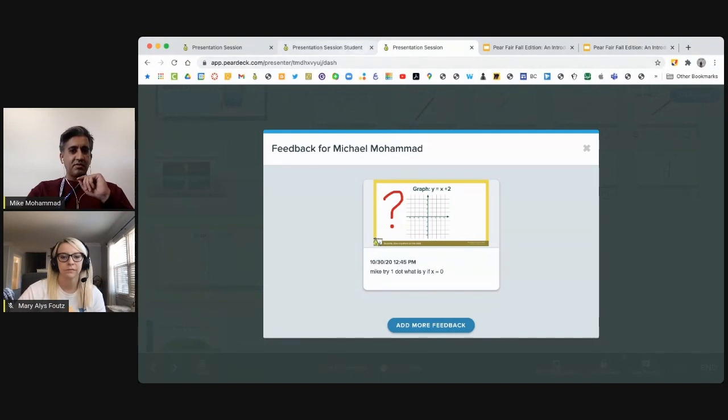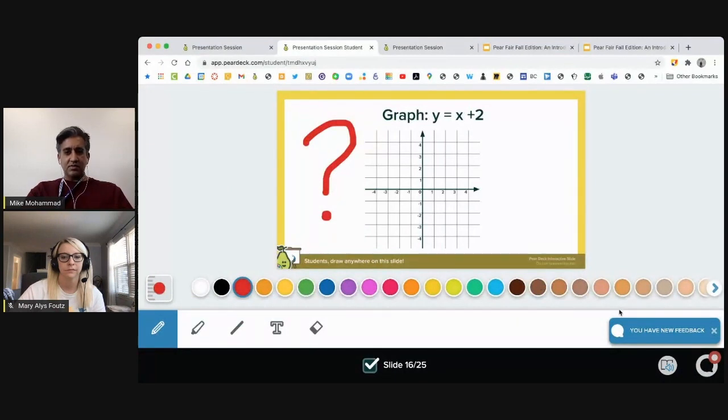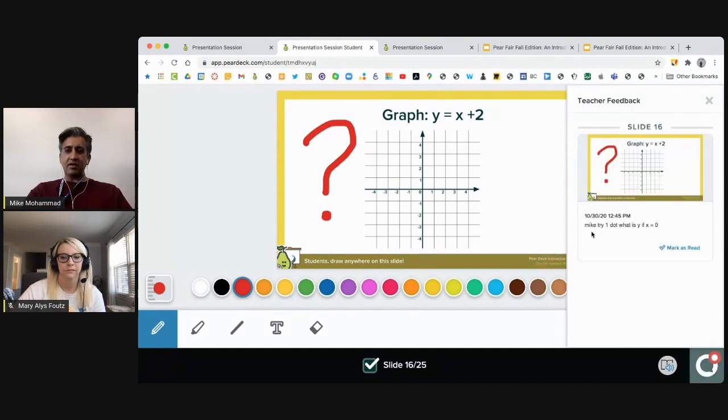So this is the teacher dashboard again. Let me go to the student view. And you'll see as a student, again, I am Mike. Down here, I see that I have feedback. If I click on here, it'll say, oh, Mike, try one dot. What is y if x equals 0? So I could process that feedback, take it and act on it. Or maybe it's just a nice phrase from a teacher, or some positive feedback on something I've done well, or just a little connection between teacher and student. So again, this feedback tool is pretty impressive.